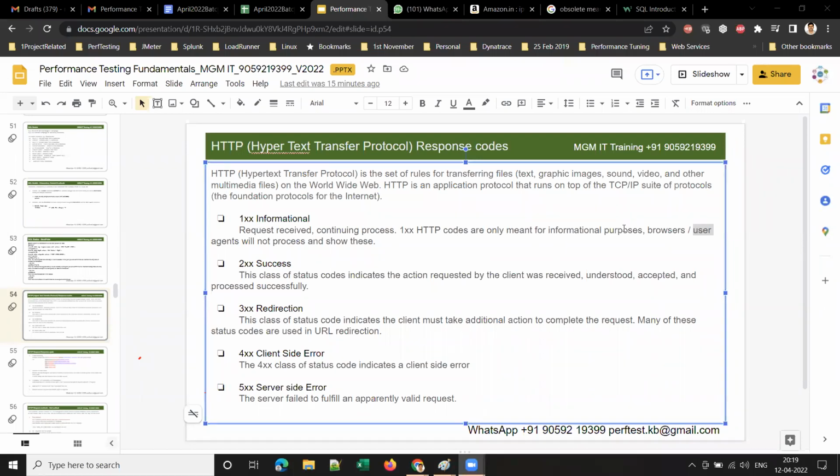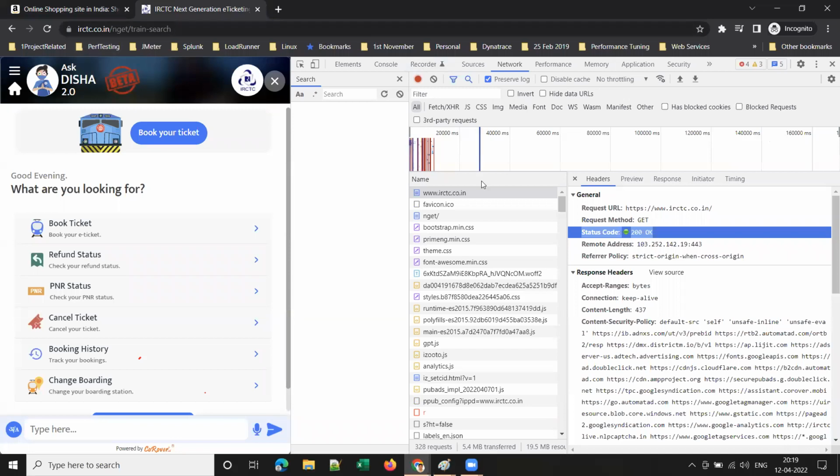Now we cannot see this, browsers will not show these response codes. However, you can see these 4 types. And just now I have shown you 200. What does the 200 indicate? Success. Success means the server is saying that. Suppose you send a request from the browser like amazon.in or irctc.co.in, if the server is able to process your request successfully, it will send a response code of 200, and this is called the response message. Clear, guys? Status code, HTTP status code, or response code, all are one and the same.